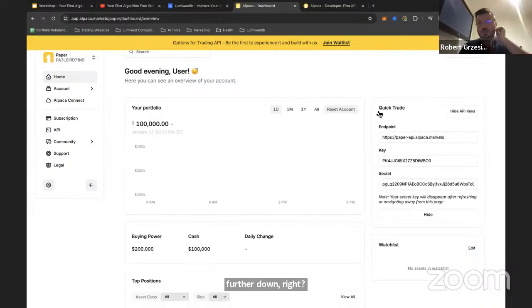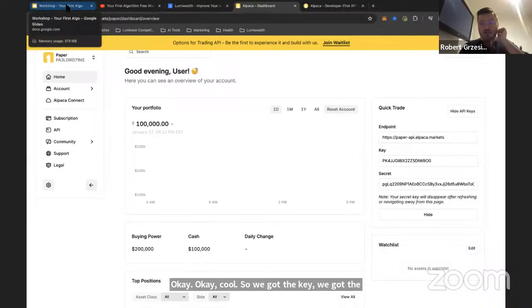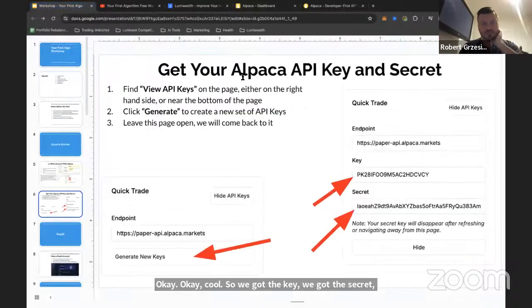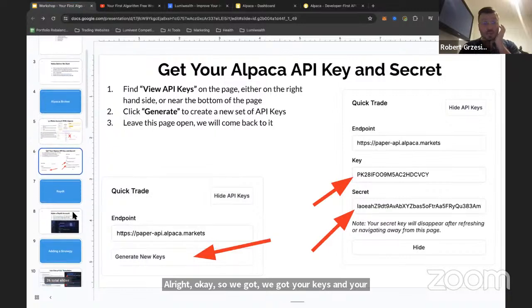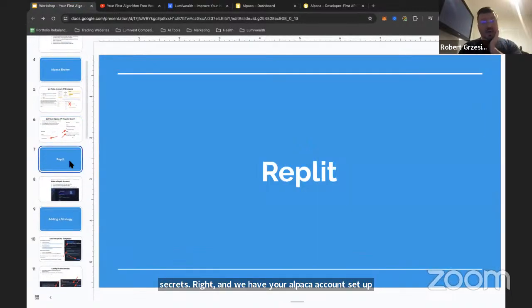Okay, cool. So we got the key, we got the secret. Make sure you guys have that handy. All right. So we got your keys and your secrets, and we have your Alpaca account set up. Anyone have trouble with that? Anyone got stuck there? Anyone having issues?